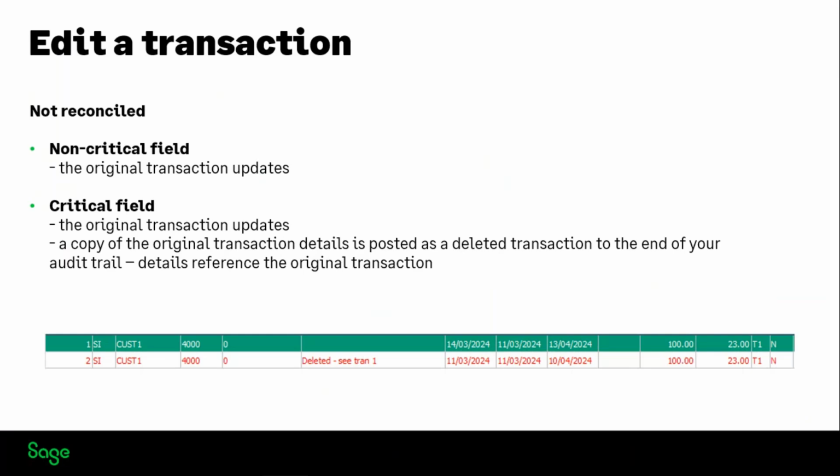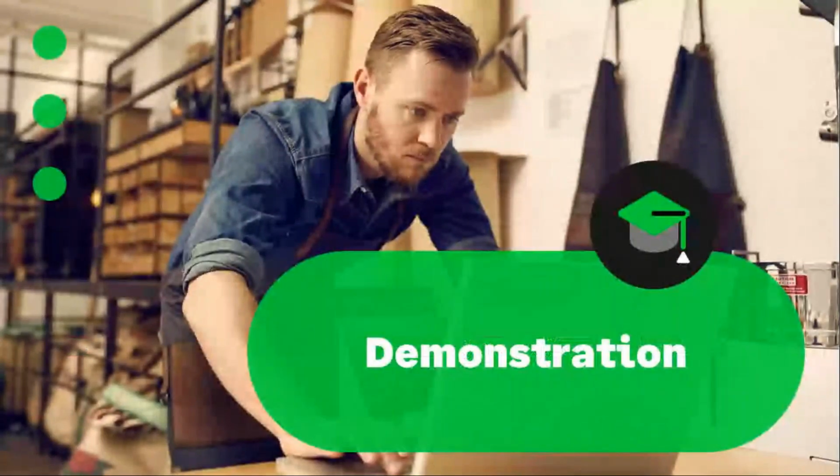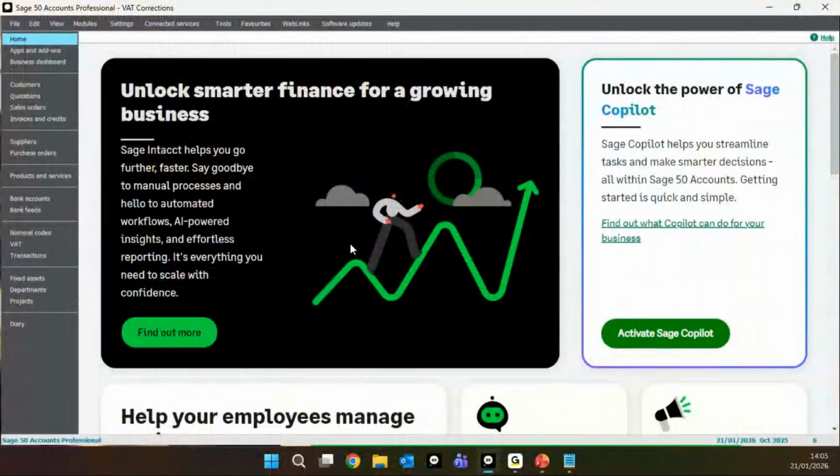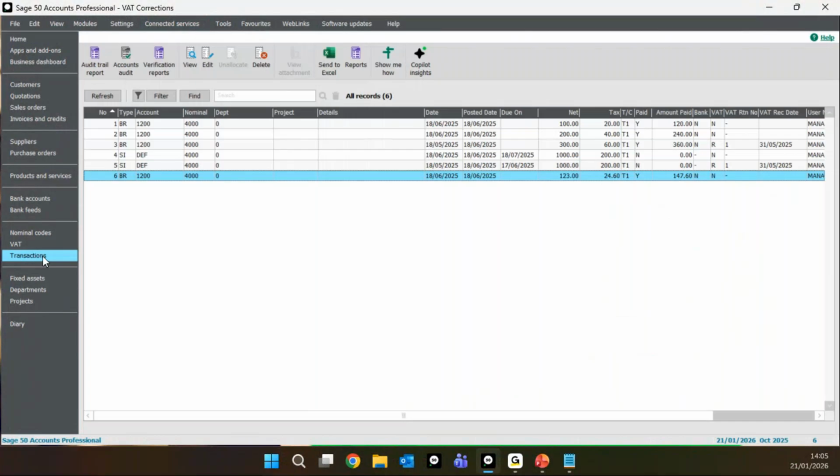And while I'm doing that, we're going to move on to the demonstration, which is going to be on editing a non-reconciled transaction, critical and non-critical field. So let me bring up my program here. Here's one I prepared earlier. The company I'm working for is called VAT Corrections. And then I'm going to go down to the transactions section here. I'm going to point out a couple of things for you.